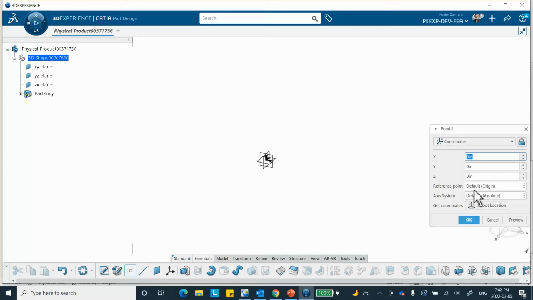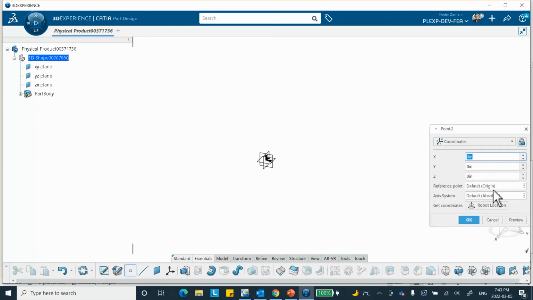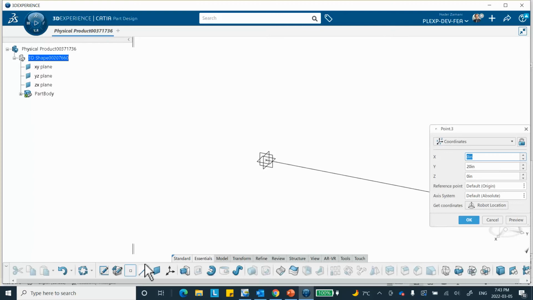Okay, so my first point is right at the origin. We're going to do another one, which is 20 inches away in the y direction. And then I'm going to create another one, which is basically 1 inch away in the x direction from this first point. So 1.